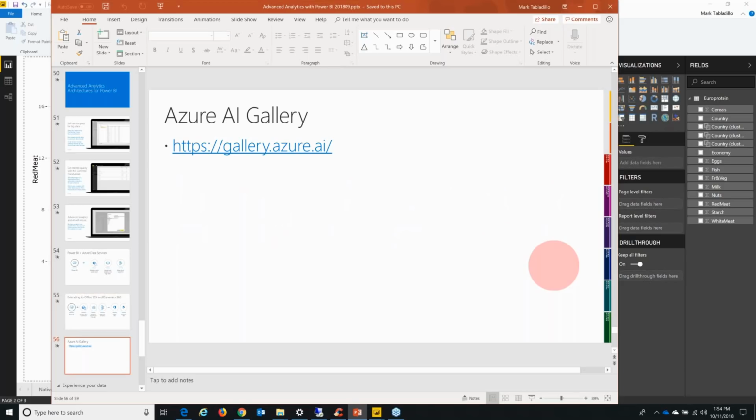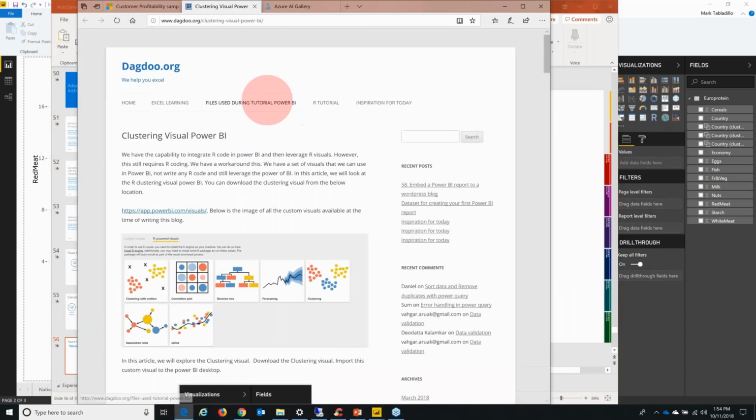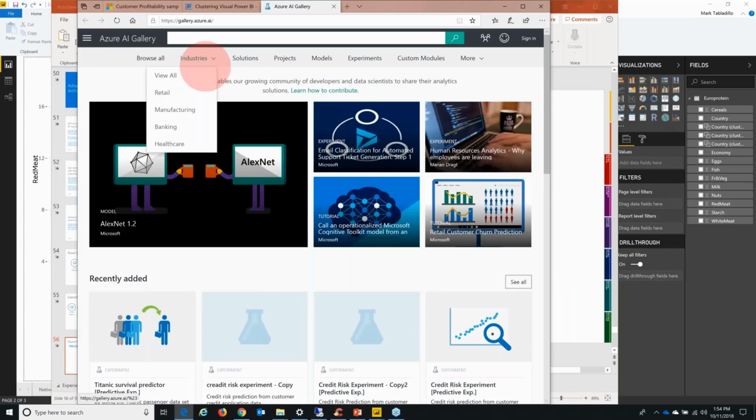If you're looking for examples of architectures, go to this link here, the Azure AI Gallery. I think I have it in the other window. I do, so let's look at that quickly. We have some solutions already published here by industry. The ones called out are retail, manufacturing, banking, and healthcare. Granted, the focus of these solutions really is not Power BI, but often you'll see Power BI named as a technology connecting to these scenarios.